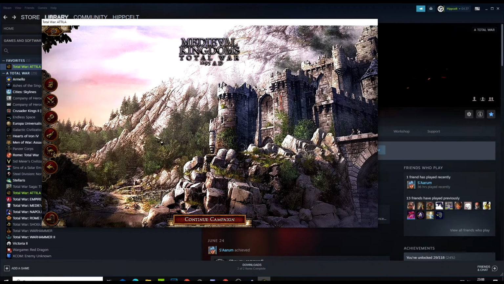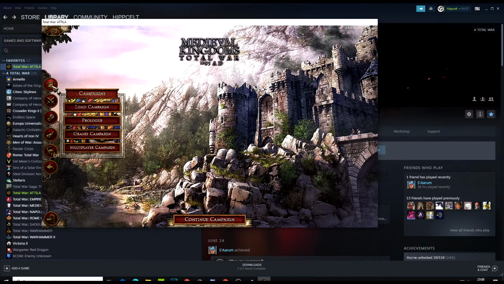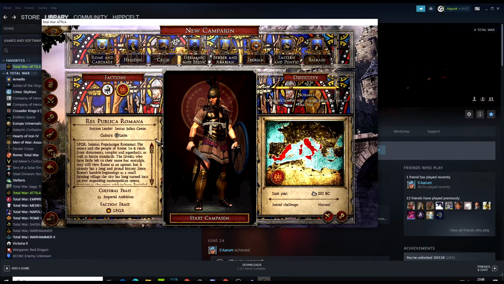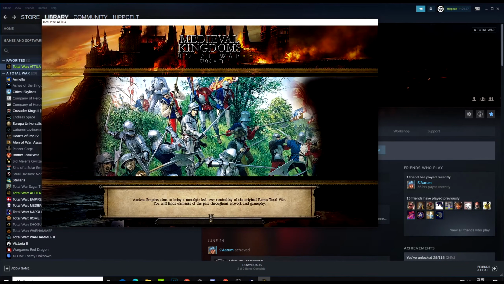Let's launch the game. So what do we need to do? Pretty straightforward, pretty easy. Just go into campaigns, select Grand Campaign. Here we have all the various different factions, and I'm going to go in as Rome because why not? It's my favourite faction. And we'll hit Start Campaign.